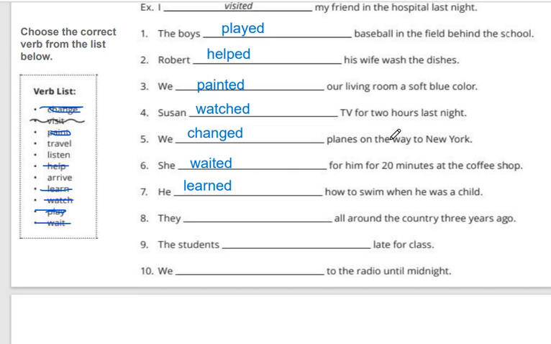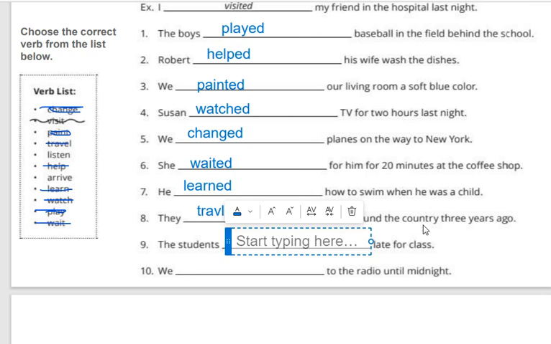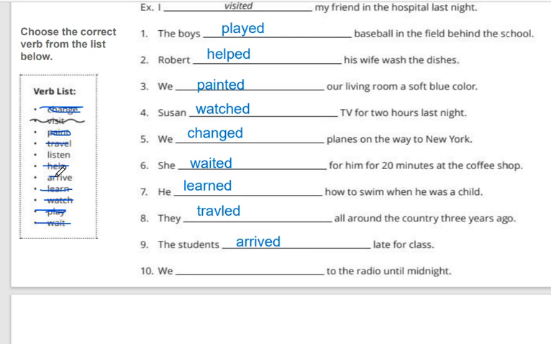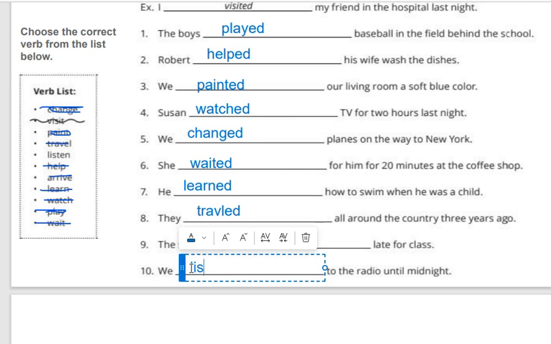Number 8, they, all around the country 3 years ago. They traveled around the country 3 years ago. Number 9, the students late for class. The students arrived late for class. Number 10, we listened to the radio until midnight.